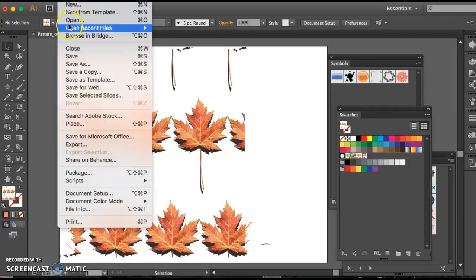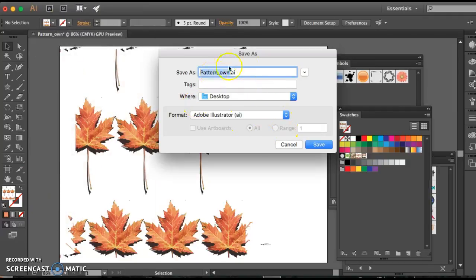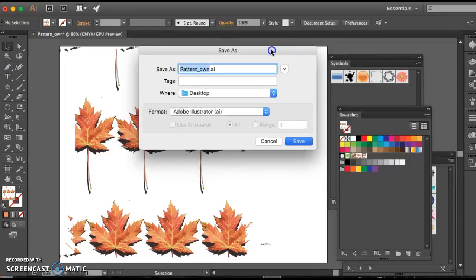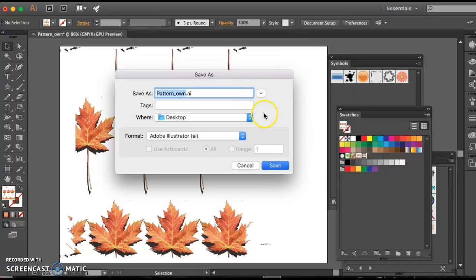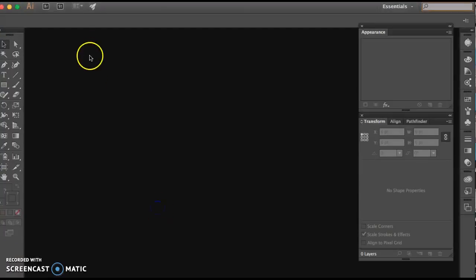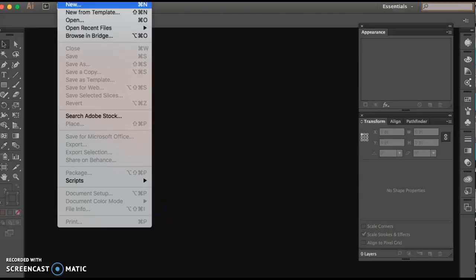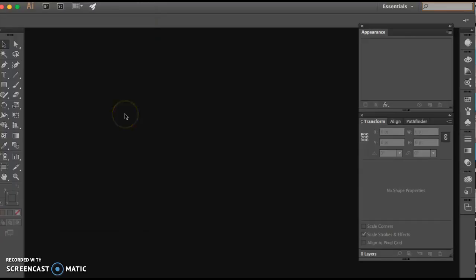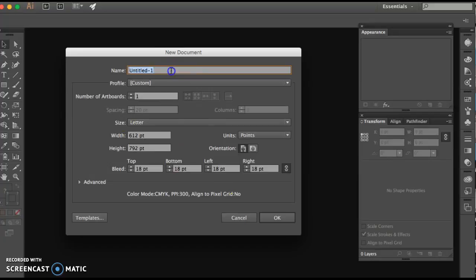Okay, so go ahead and do a file, save as, pattern own, save, and then we're going to go into a new file after you save, file new, and I'm going to name this graphic style and let everything default, but of course I prefer working in inches.